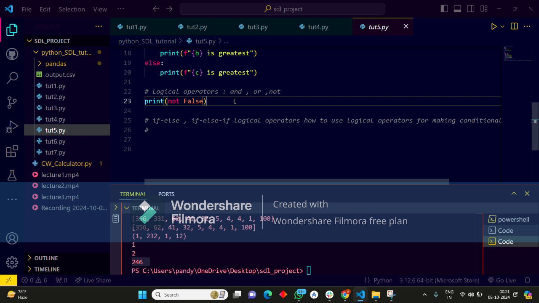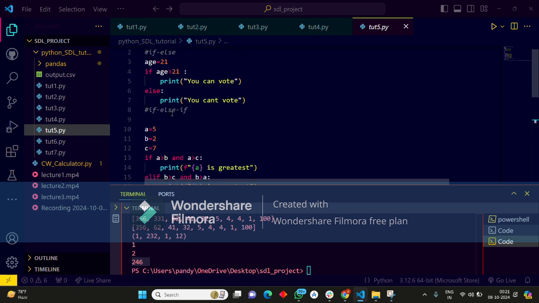The OR operator returns true if either of the elements on the left or right is true. And the NOT operator is used to invert a Boolean value. Like if we do NOT of false, then the output will be true. NOT of true will be false, and vice versa. So now let's use these logical operators to understand conditional expressions.